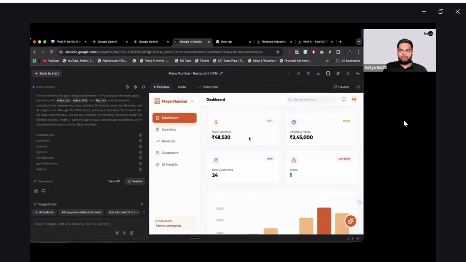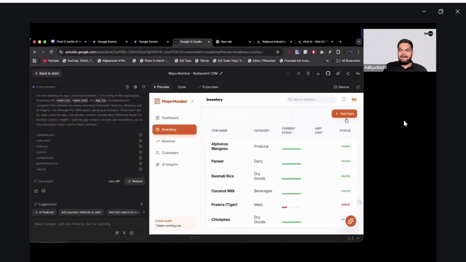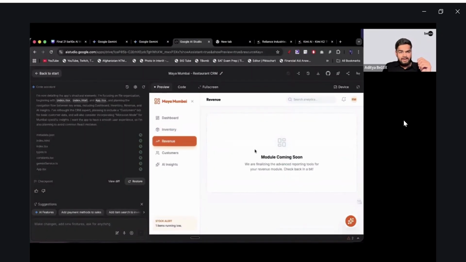It has created a daily revenue dashboard, inventory value, customers, and after that, this entire report as well, right? You can add items and add to inventory, everything. Whatever error is there, you can fix that error as well. Who is absolutely mind blown?